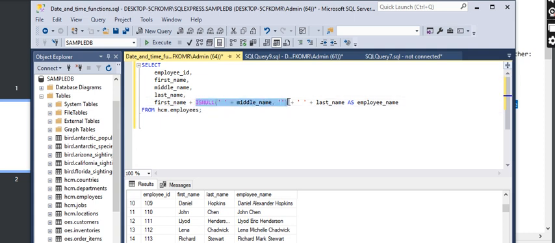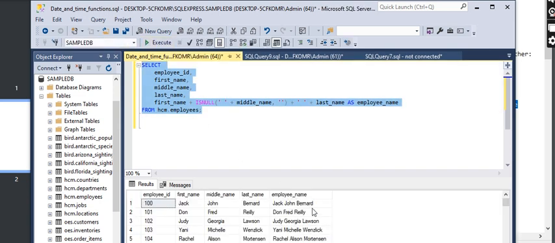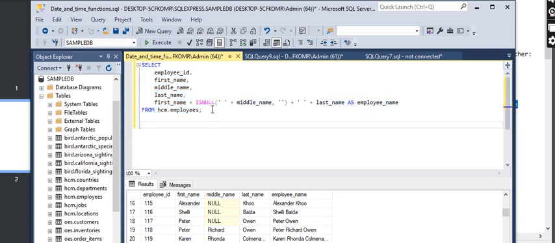For concatenate, by default it does not consider any nulls. But for the plus operator we have to use the ISNULL command, or else that middle name will be considered as null, so that did not give any employee name. So in this way, it is better to go with the concatenate operator.